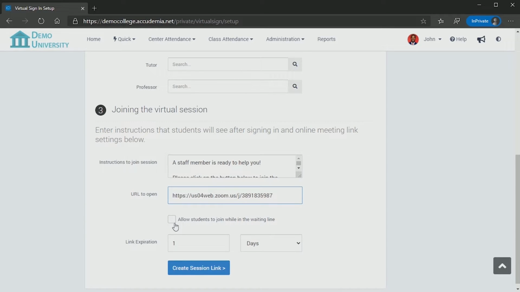If you wish to allow students to have the ability to join the session while in the waiting line prior to being signed in so that they might start downloading the meeting platform, you may enable this option. If left disabled, students will not be able to join the meeting until a staff member has signed in the student. Finally, set an expiration for this link.